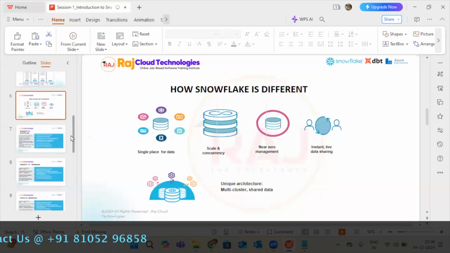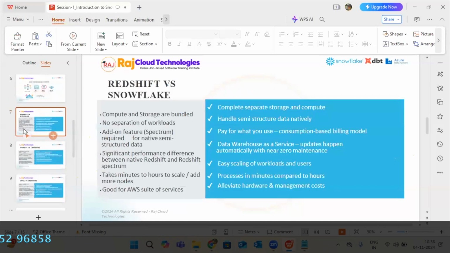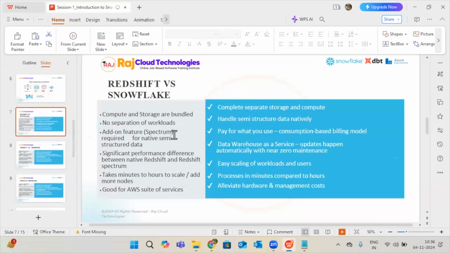If we want some more details about differences, like Redshift versus Snowflake: in Redshift, storage and compute are bundled together, but Snowflake is not like that. There is no separation of workloads in Redshift, and it cannot handle semi-structured data. Snowflake can handle it. Redshift is good only for AWS, but Snowflake is good for all cloud providers.